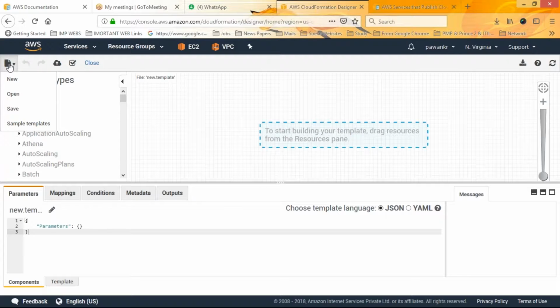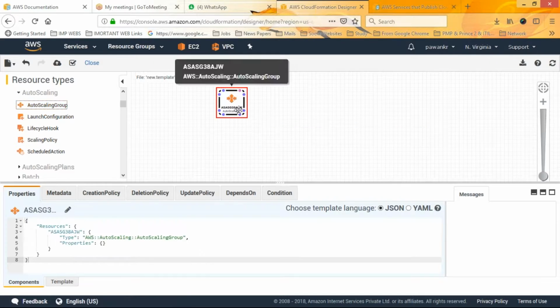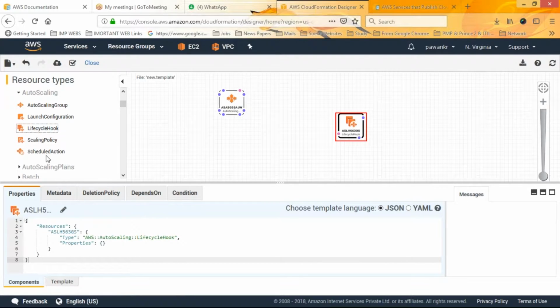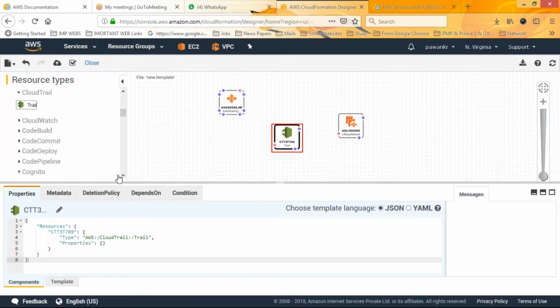Okay, so these are some samples. Sample templates are also available, but if you have your own architecture, you can create some architectures from here. Suppose this is your auto scaling that we have created, and this is your lifecycle hook and different services. All the services are available here. So you can create your own template from here, and then you can export it as a JSON file, and that can be imported from different locations, right? So that is the use case.